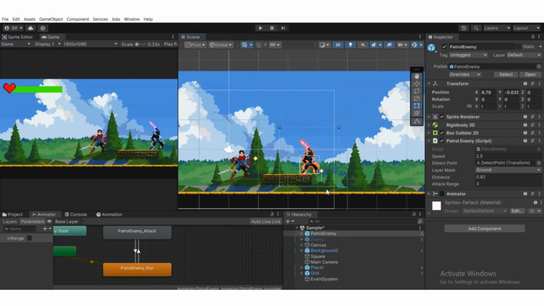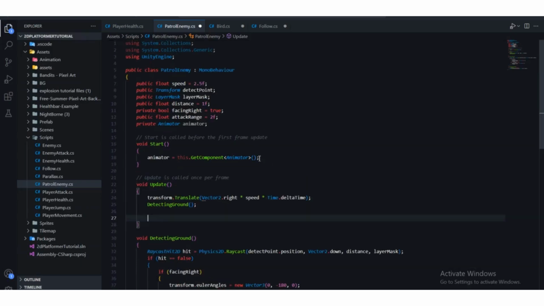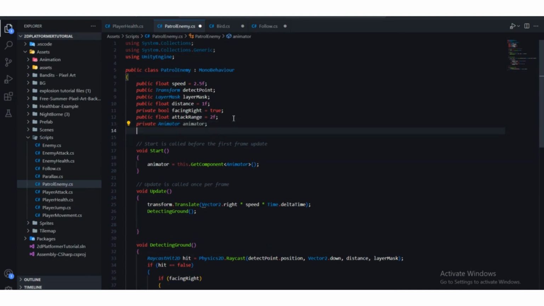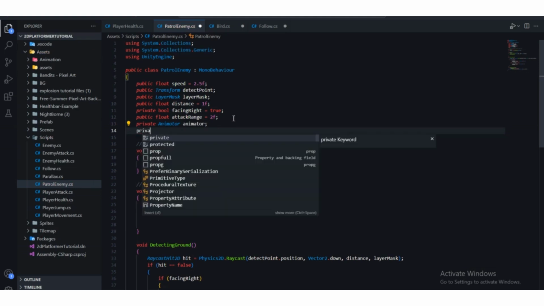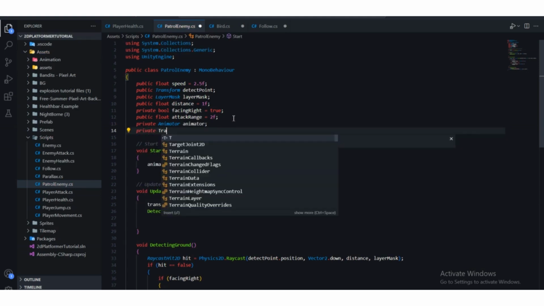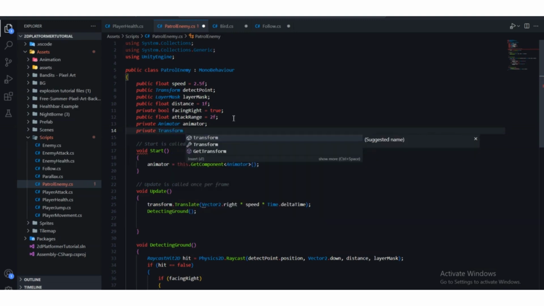So what we're gonna do, we're gonna go to the script once again, and we're gonna make a private transform for the player position. So basically transform, basically position. So we're gonna say private transform, and that will be player. You can call it something like player position or player transform or player. I'm gonna leave it as player and end with a semicolon.